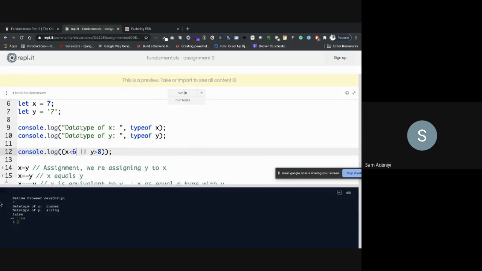If I change this to x less than 7, it's still going to give me false because x is actually 7. So if I do x less than or equal to 7, see what happens? I'm going to have a true because it's just checking if the condition of the first is true or the condition of the second is true, and that is why it's giving me this. So that is that on that.